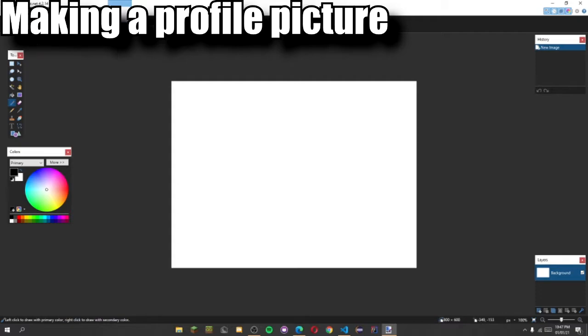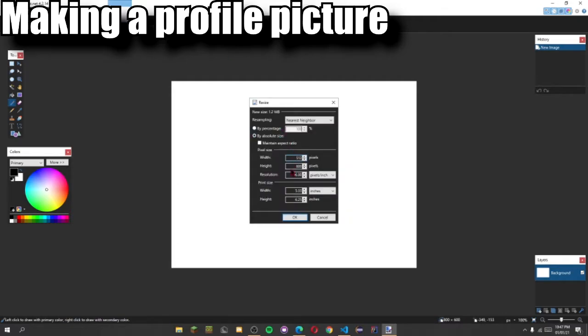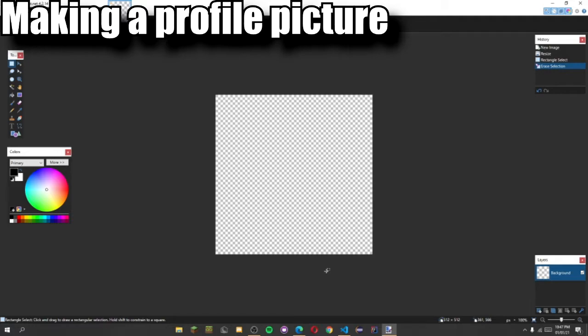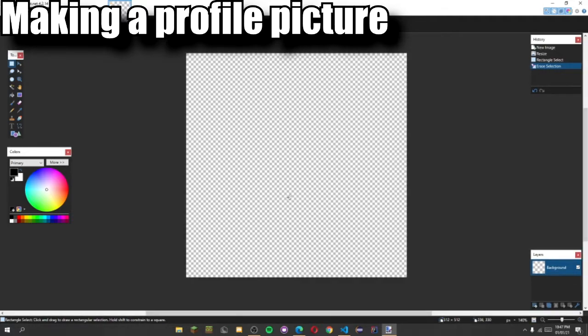So you're going to want to resize this down to 512 by 512. Make sure that the resampling is on the nearest neighbor, and click OK. So you're going to want to click on the rectangle select tool here, select the entire canvas, and press the delete key on your keyboard. Once you've done this, you're going to want to select a gradient, or if you already have an image pre-planned for your bot, then you're going to want to import that by dragging it and dropping it onto this canvas here.